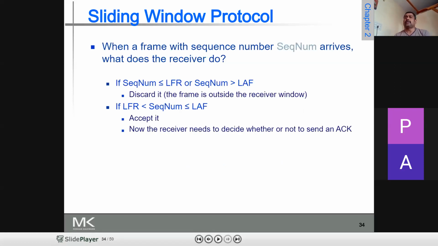Now, when a frame with sequence number SeqNum arrives, what does the receiver do? This is very important. You must listen to this sequence carefully. If the sequence number is less than or equal to LFR, the last frame received, or the sequence number is greater than LAF, the last acceptable frame, discard it. Very simple.